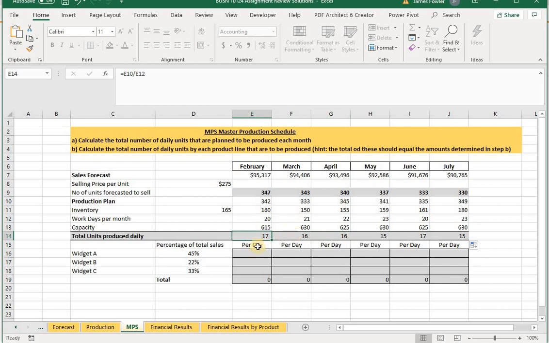All right, so now we're going to refine this even further. We know in February we need to produce on average 17 units a day. Now we're manufacturing 3 products here, so we need to determine, of the total units that we're going to produce on a daily basis, how many will be widget A, widget B, and widget C. So we're going to use the same type of logic that we've been using all along.